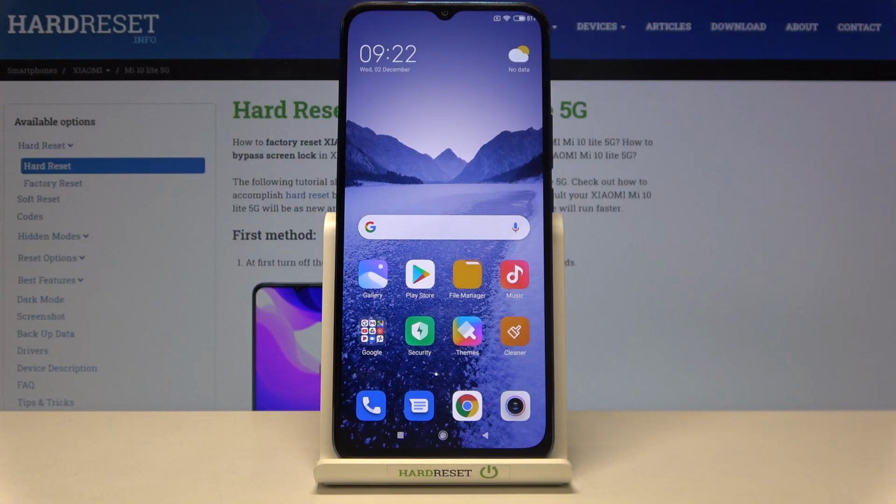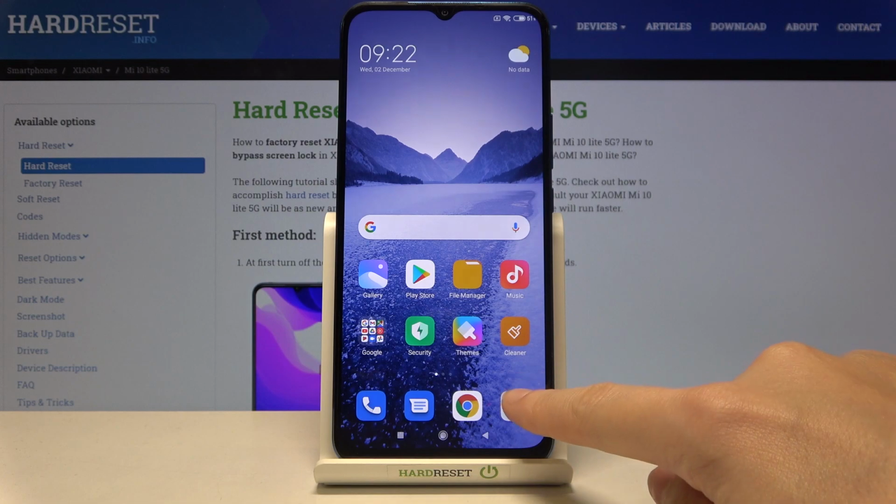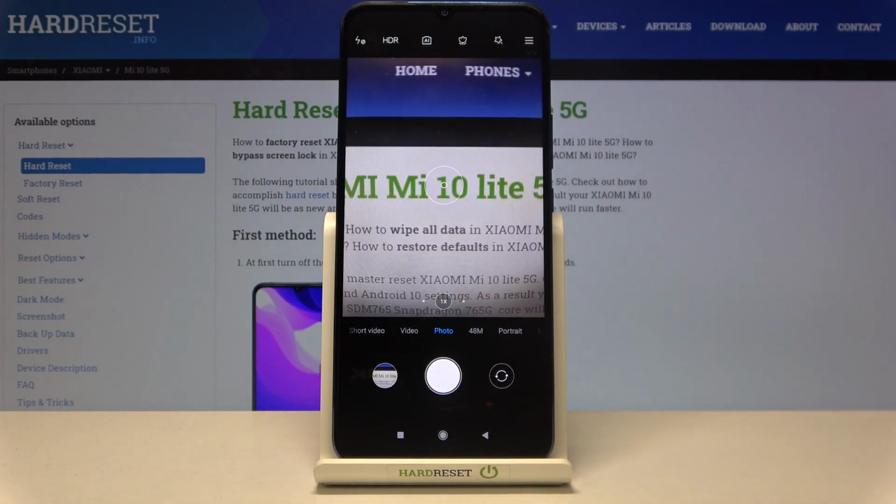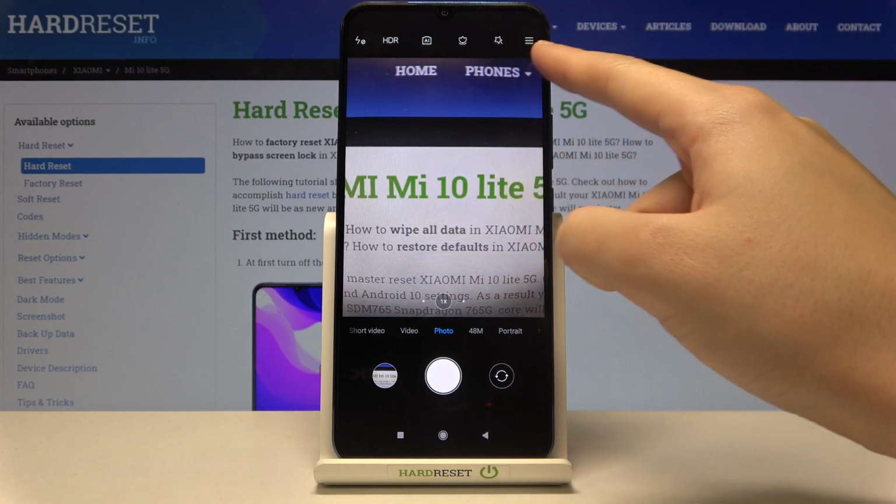Welcome, here I've got Xiaomi Mi 10 Lite 5G and I'm gonna show you how to change aspect ratio in the camera app on this device. So let's start by tapping on the camera button to open it, and for now we are in the standard photo mode. From here let's go to the right corner to this button.